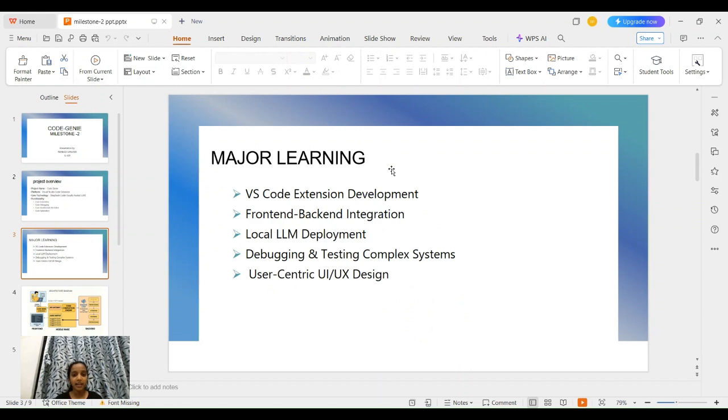Let's see the things that I have learned while building this project. First, I have completely developed a Visual Studio Code extension from scratch. Second, I worked on integrating front end and back end. Third, I learned how to deploy any LLM model into your machine. Fourth, I have spent a lot of time on debugging and testing. Lastly, we have created a user friendly experience.